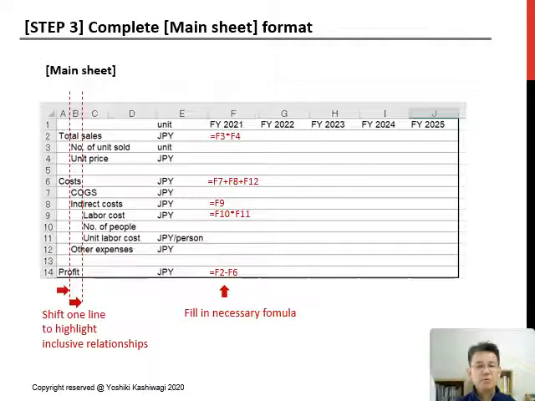I want you to do the same, but I'm sure you have different cost items or cost assumptions. But maybe you have the same items for the revenue or cost of sales side. And again, I suggest you show the basic structure by shifting one line and show how you use the formula to calculate the total number.